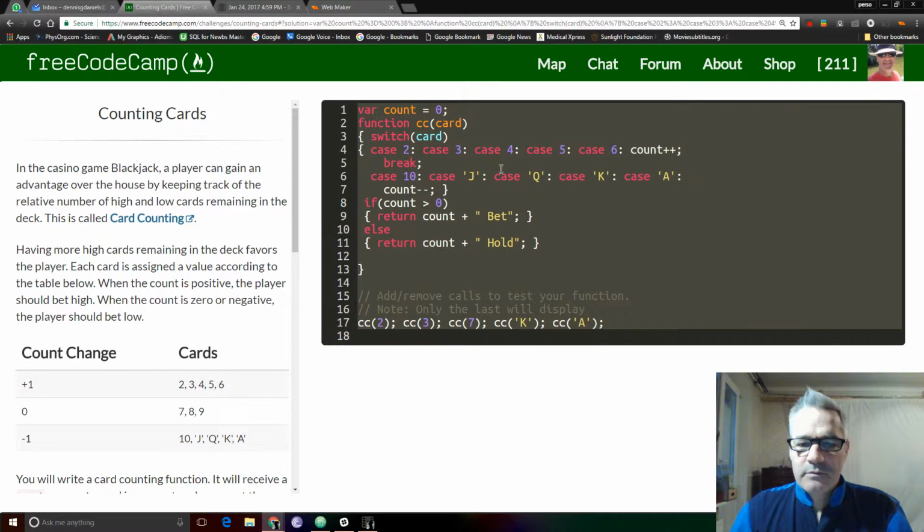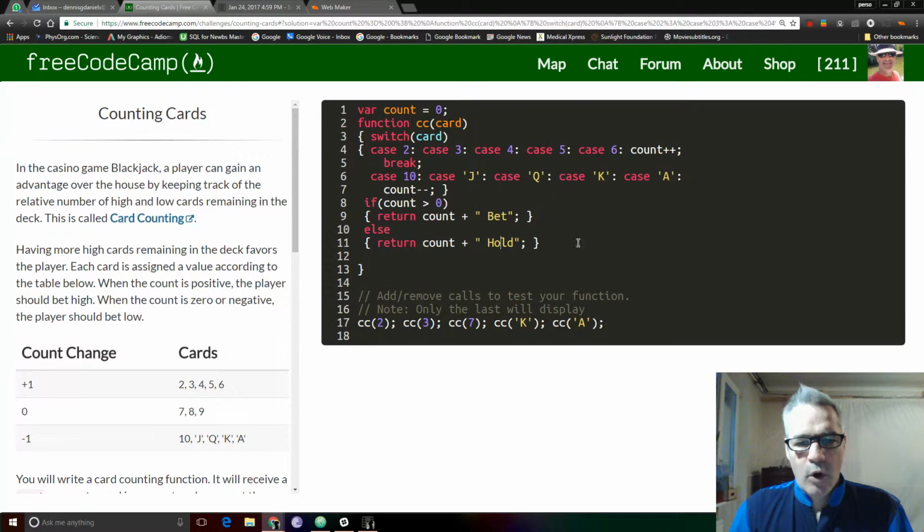I just finished the counting cards exercise at Free Code Camp, and it got me thinking about games and checklists, because effectively this is a binary option. You have a number of different possible inputs, but ultimately there's only two choices to make. You either bet or you hold. And I was trying to think of other options where you have multiple inputs, but you still have effectively a binary decision.